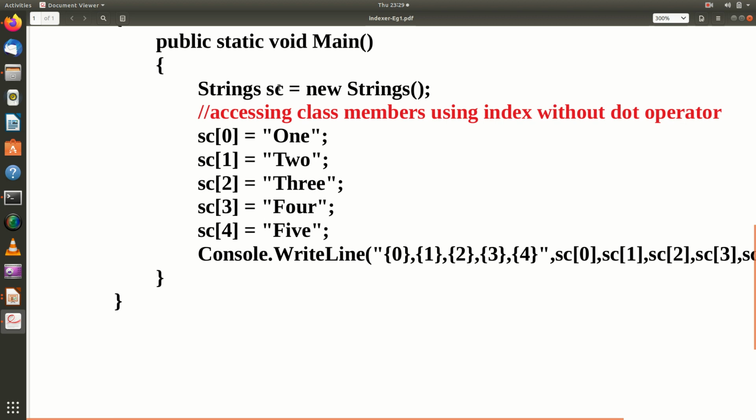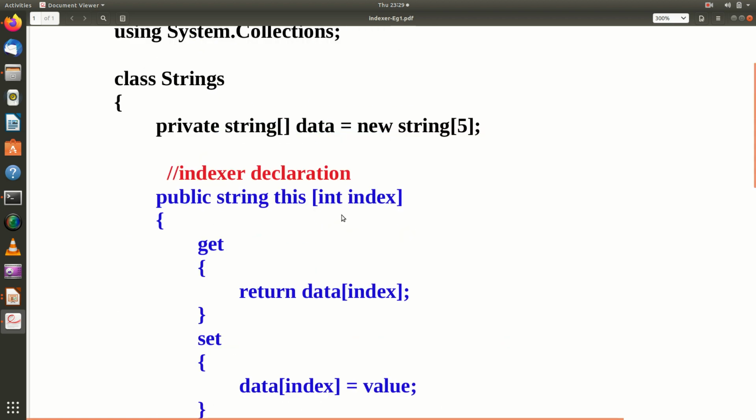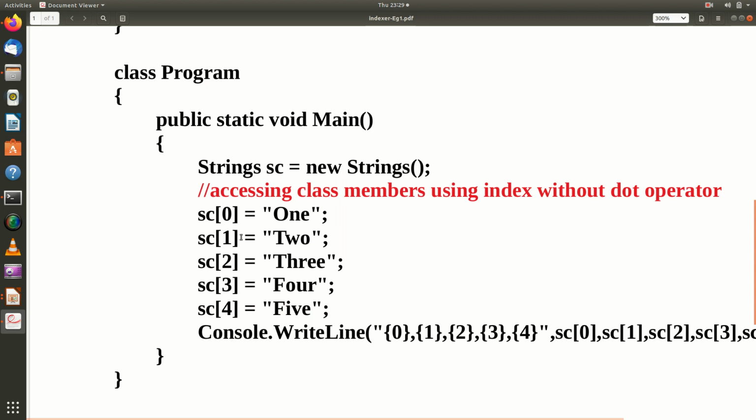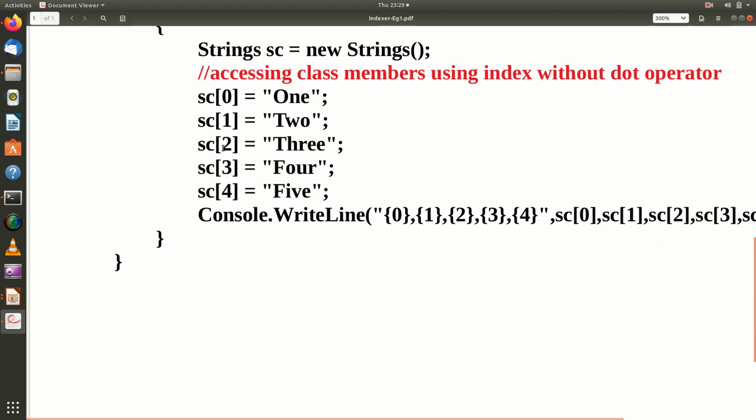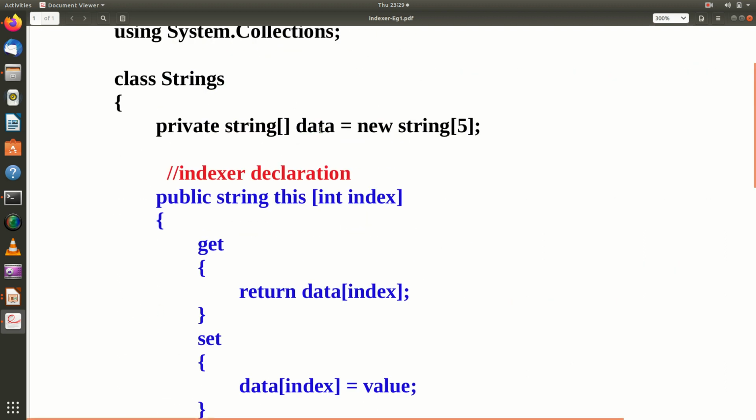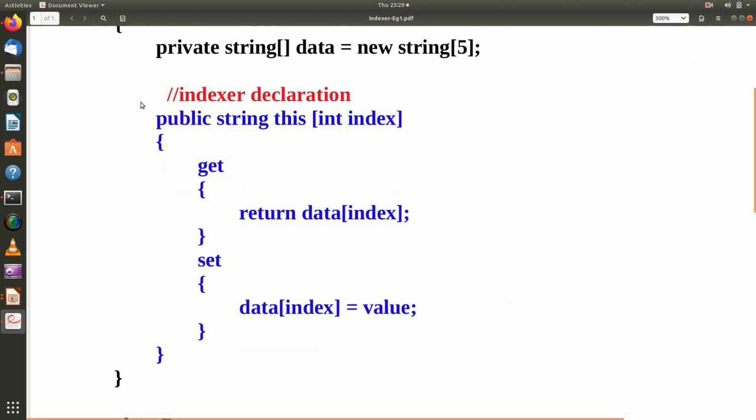This is an object I have created for the strings class. Without using the dot operator, sc of 0 itself will be returning the first element of this data. Sc of 1 will be returning the second element of this particular data. Sc of 2 will be returning the third element of this particular data, for which I am declaring an indexer here.